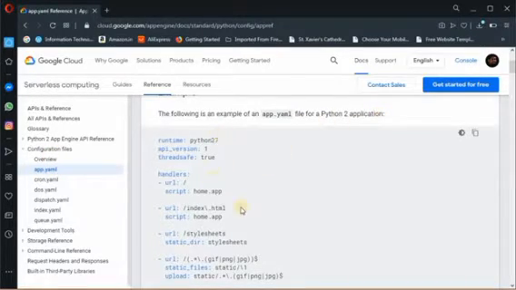This is the actual YAML file. If you are using Python 2, you need to have the runtime as python27. Suppose you are using Python 3, it needs to be python37. Then you need to give the API version, then thread safe. If you are using thread safe, you can give it as true. Normally for Python we are not using thread safe, so you can directly give false. And in the handlers, you need to provide the URL and the script.